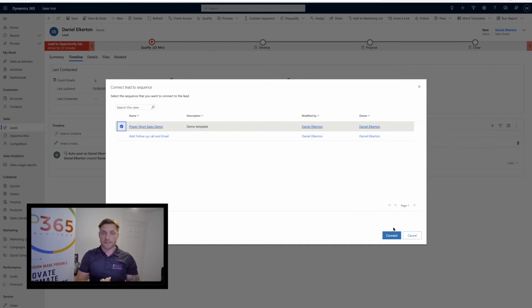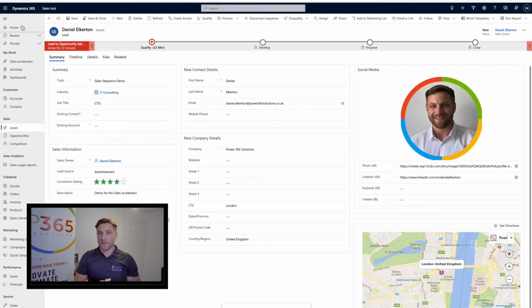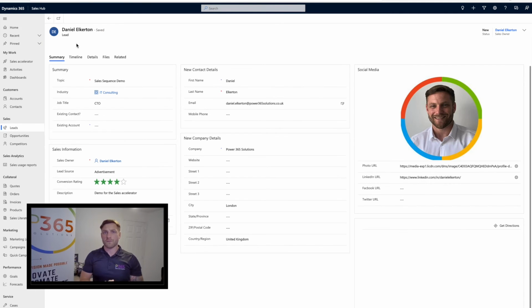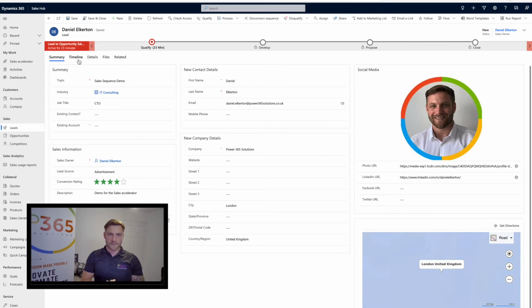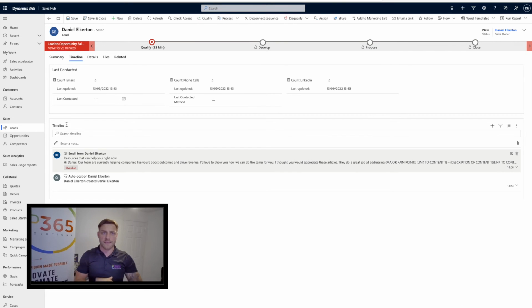Once we have clicked connect, if I go back to summary and do a refresh, I'm doing this just so you can see that there should now be something populated in the timeline. You can navigate through to the timeline and you can see in the activity that the email has now been created. But the fun part is with the Sales Accelerator.